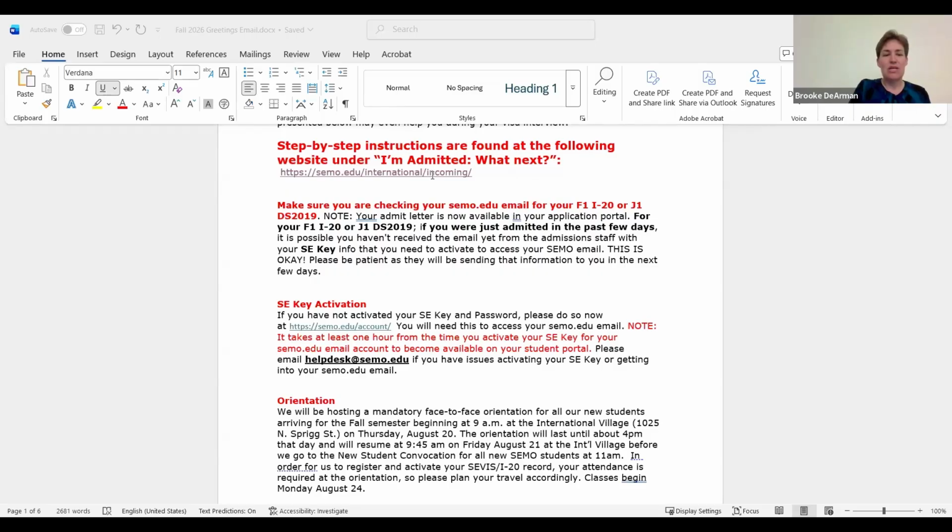Very, very helpful. I forgot to mention it even has the direct link to the SEVIS fee portal that you would need to pay your SEVIS fee prior to your visa appointment. I'll go ahead and post a link to it in the chat for everybody to access that.